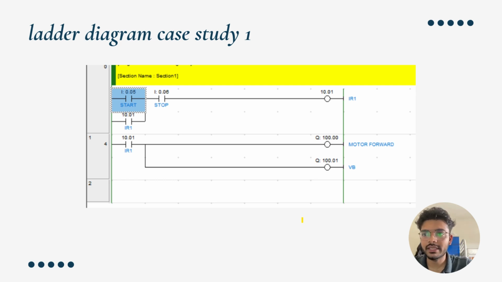Okay, now we're going to explain the ladder diagram for case study 1. Here's our ladder diagram. As you can see, the inputs are start and stop, 0.05 and 0.06, and our output here is 10.01 for IR1. IR1 will be the latching in the first rung, and after that IR1 is connected to 100.00 for the motor forward and 100.01 for our VB. VB is our lamp. So when we push the start button, the IR1 will be energized and the motor forward and the lamp will be on. This is our ladder diagram.